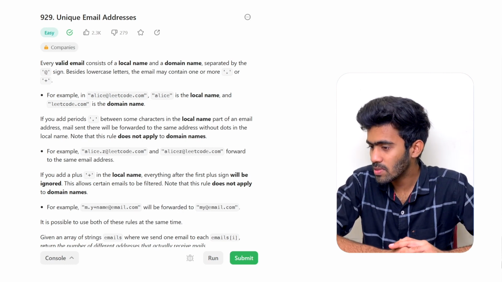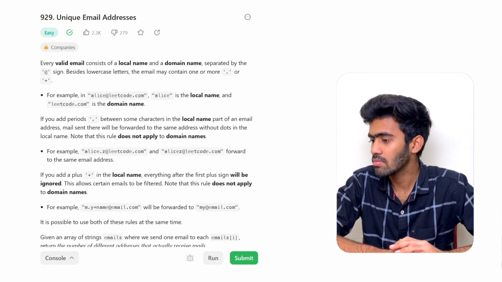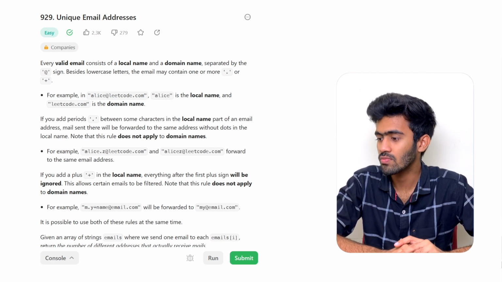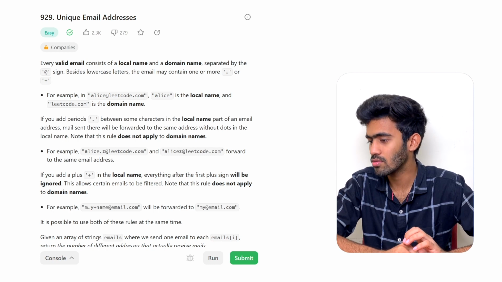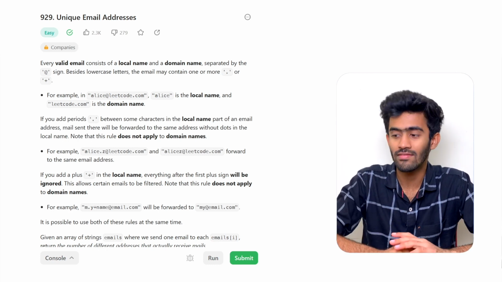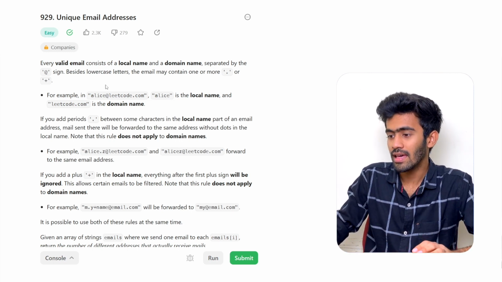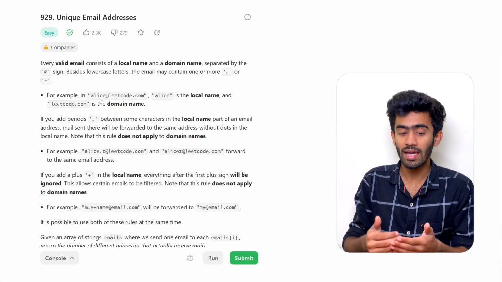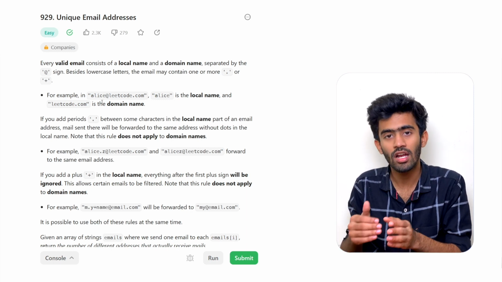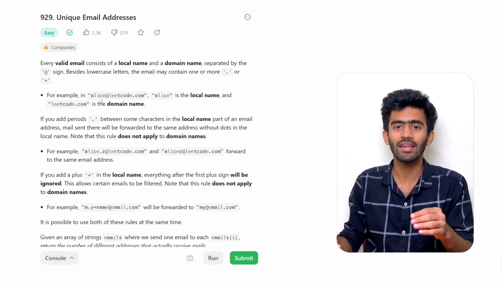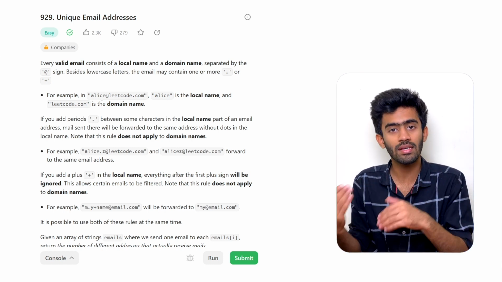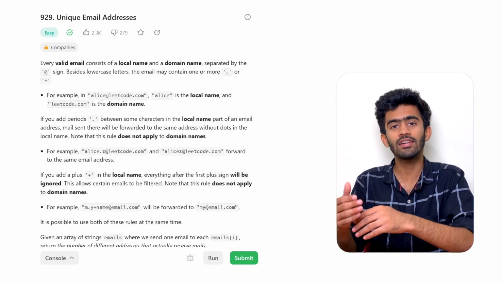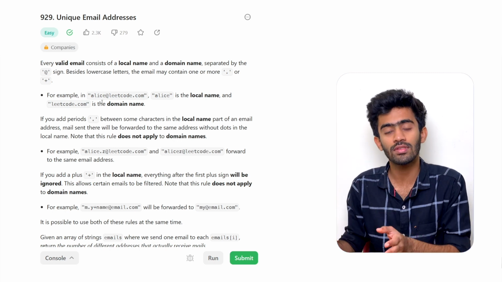If you add periods between some characters in the local name part of an email address, mail sent there will be forwarded to the same address without dots in the local name. Note that this rule does not apply to domain names. For example, if the given address were alice.z@leetcode.com, then the dot operator will be removed only in the local name. So alice.z becomes alice@leetcode.com.